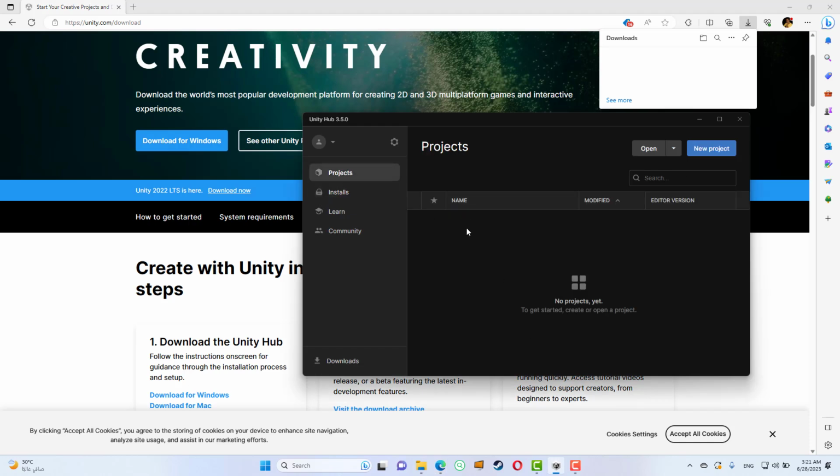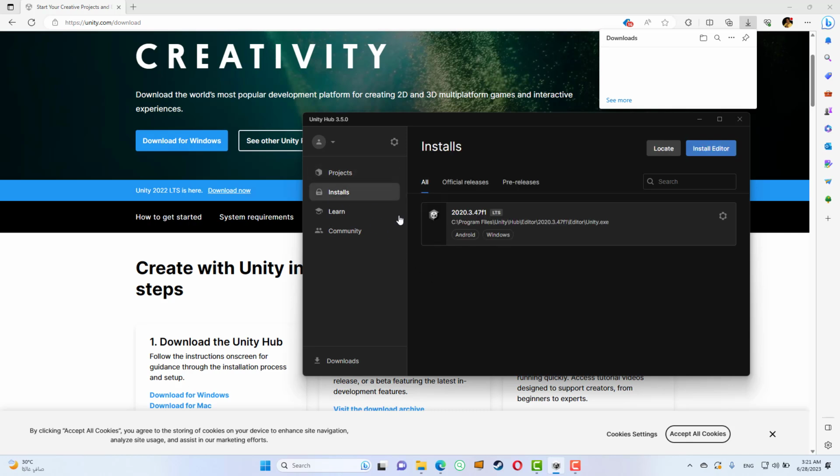Once you open it, it will show the projects page. It will show no projects yet, but you still cannot create projects because you don't have any Unity installation. So you need to install a version of Unity. So you need to click installs.